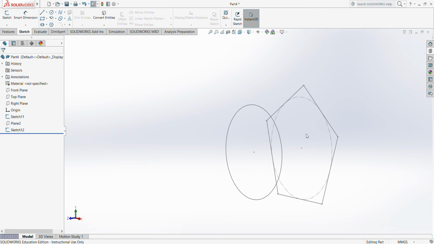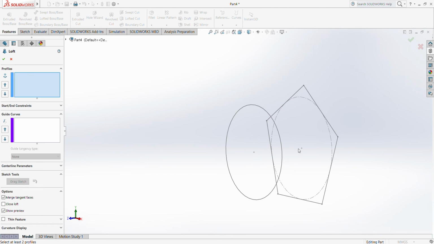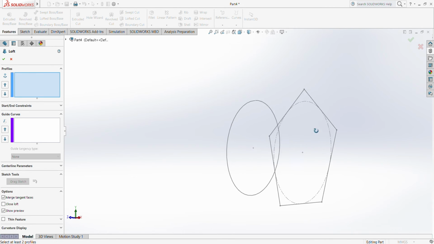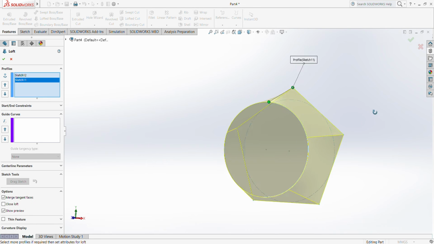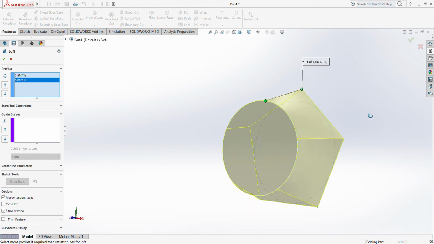So we have a circle and polygon. If you go to the Features tab, there's this Lofted Boss/Base feature, and we'll click this. It'll ask you for the profiles that you want to work on. Right now we have a circle and polygon, so let's click on the circle, and let's click on this polygon. And it'll automatically generate the shape it's going to be.